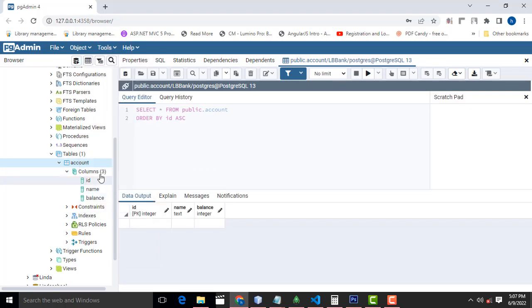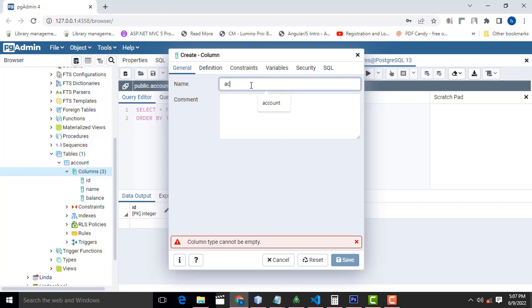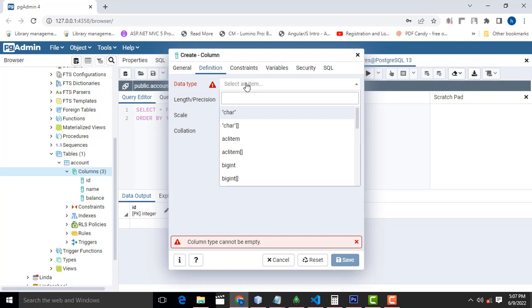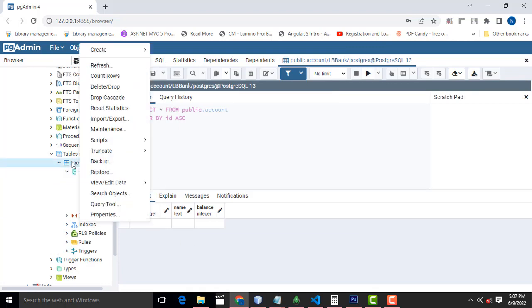Here I am going to create one more column. Right click, create column, account number. I am going to get the account number. The account number should be just text, because I am going to enter two things, right? Account type. Right. Now we have done all the stuff.